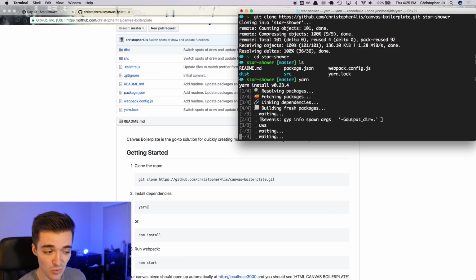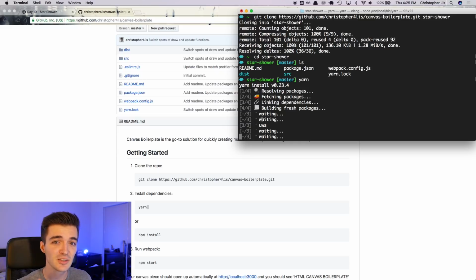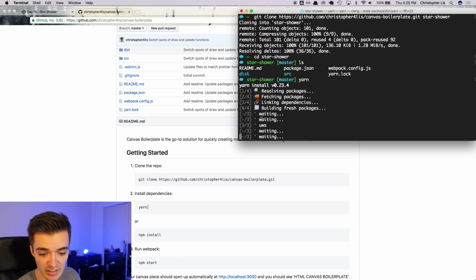But yeah, either one, Yarn or npm install, it's going to install all these things called dependencies. And these are external packages that people have created, required for certain things to work, such as that automatic page refreshing and ES6 compilation to the browser.